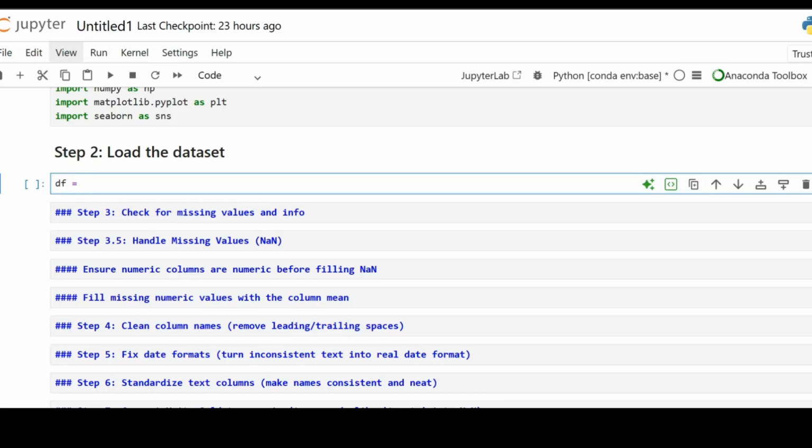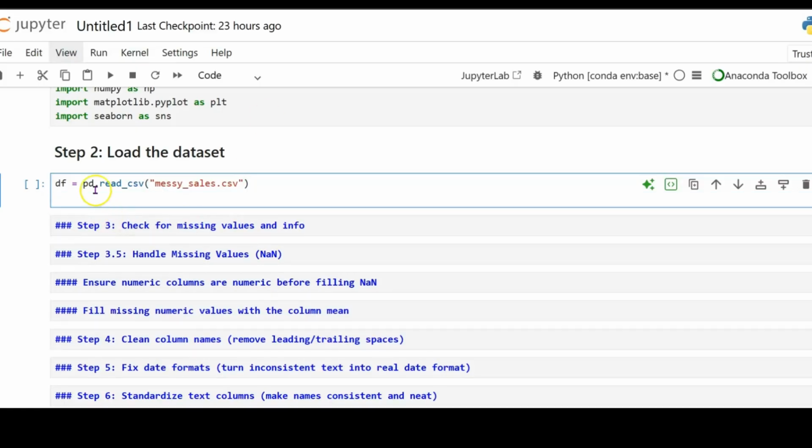So df equals, and then here's our pandas library, which we're going to be using: pd.read_csv, open parentheses, double quotation, messy_sales.csv, double quotation, close parentheses. This line of code is reading our data set. This is part of the pandas library, and messy_sales.csv is our CSV file name. If you have a different CSV file name, you will replace that here. That's how we pull in our data set to read it.